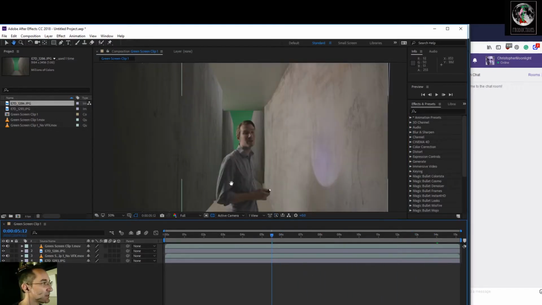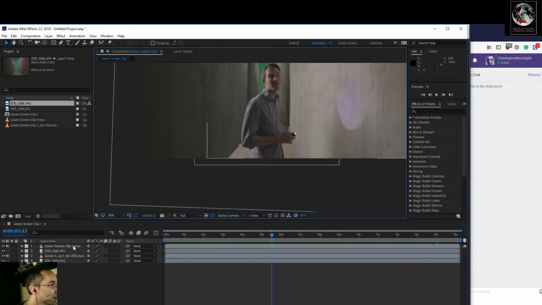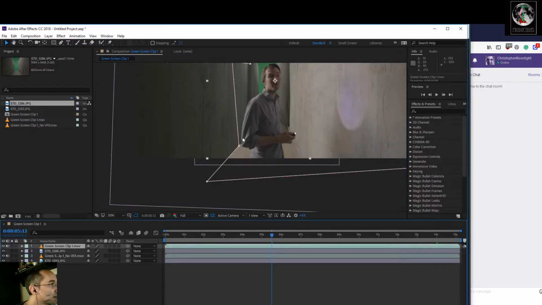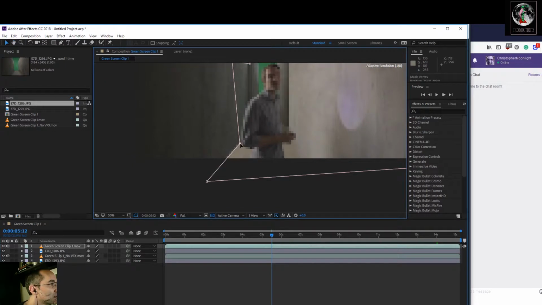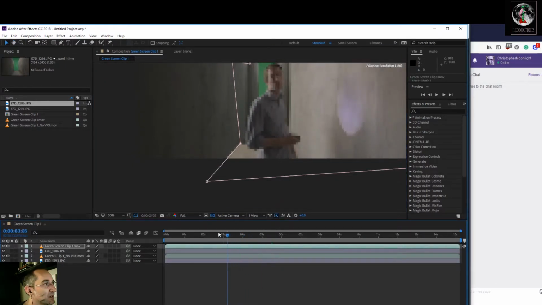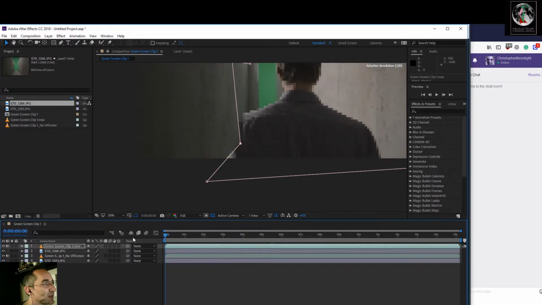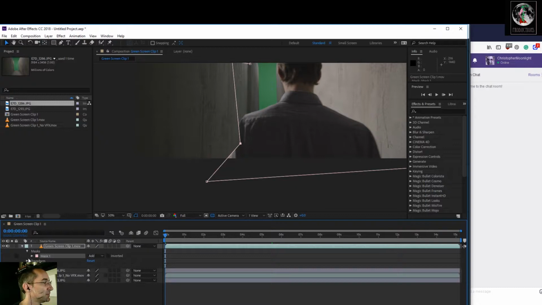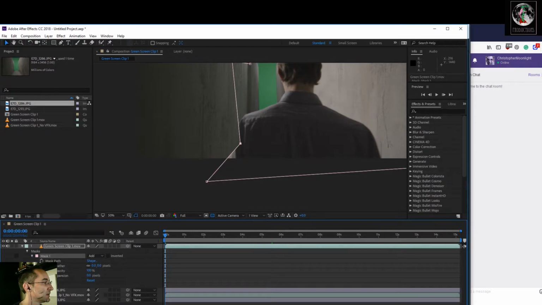I see a little error there. Let's bring that over and hope that he doesn't cross it. Ah, there's the trouble. So we're gonna have to keyframe this. No problem. Mask path.